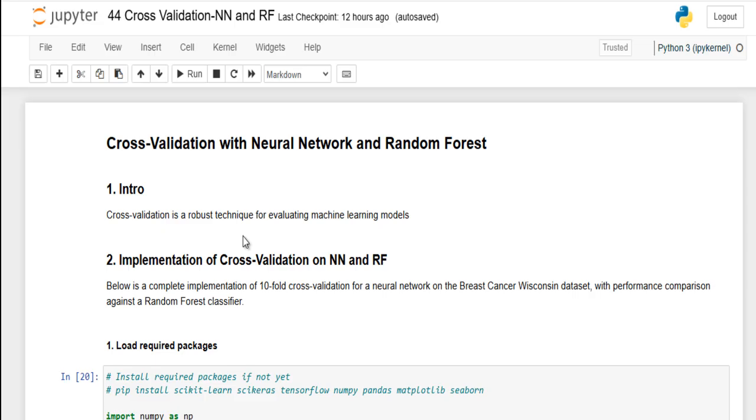We are not going to look at cross-validation alone, but also together with tuning. We're going to use grid search to tune our model so that we can see the best performance parameters. So we're going to look at a 10-fold cross-validation for a neural network on the breast cancer dataset, with performance comparison against a random forest classifier.